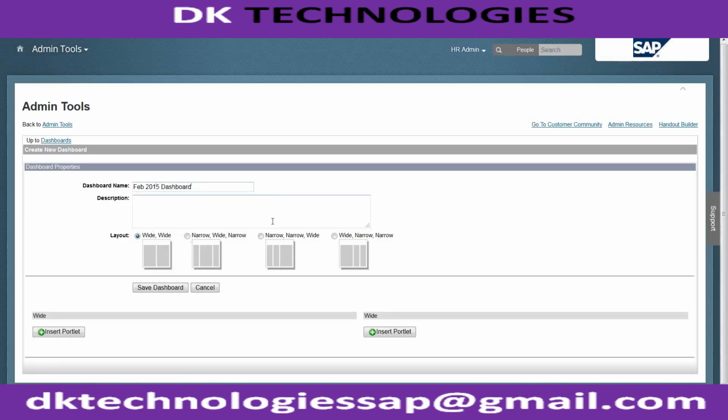And you can see it is asking you to select the layout. Let me select wide, and as I selected wide and wide, you see there are two columns with both the sizes as wide. Let me select narrow, wide, narrow. You can see here the layout is being changed. The placement of your portlets is being changed here. So like that, you can select your own portlet.